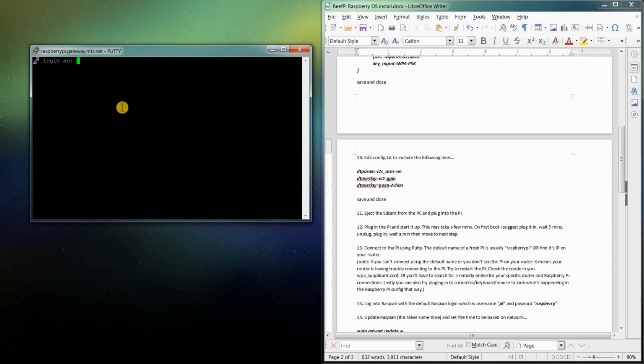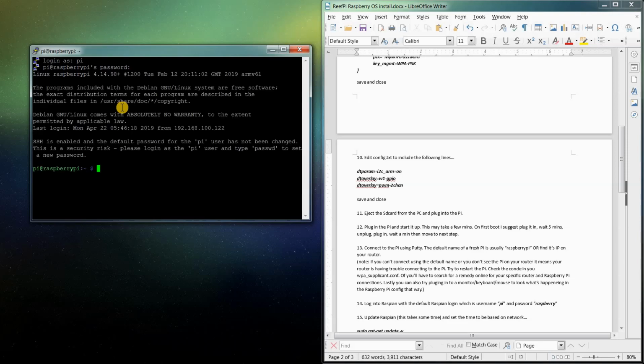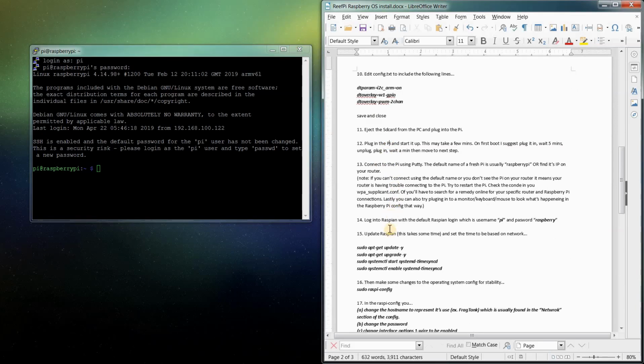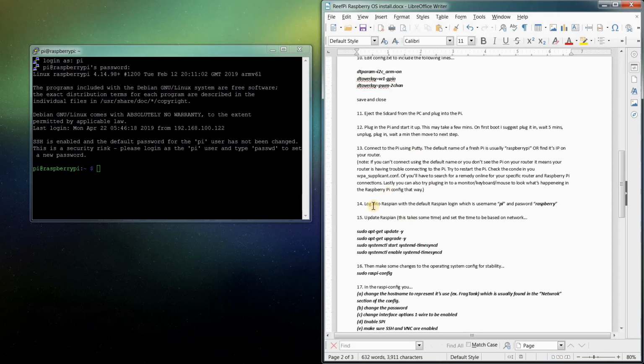The default login and password for a Raspberry Pi: the login is pi, and the password is raspberry, R-A-S-P-B-E-R-R-Y. Enter, that does its thing, loads up, and now we are in our Raspberry Pi. So we have to make some tweaks to the actual Raspberry Pi here before we go on to the next step of installing the software that will run our aquarium stuff.